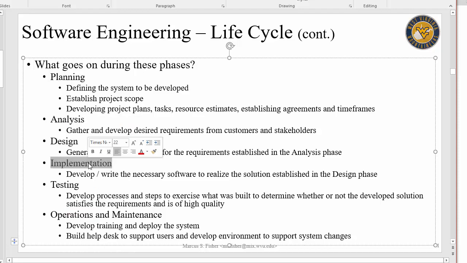Then we go into the implementation phase, where we actually fabricate, write code, build databases, build the data structures, whatever it might be. We actually build the system that was designed in the previous phase. Then we enter into the testing phase. During the testing phase, this is where we actually exercise the software to try to make sure that it meets the requirements established in the analysis phase. Very critical. So during the testing phase, we're trying to weed out all the problems we can possibly find in the software.